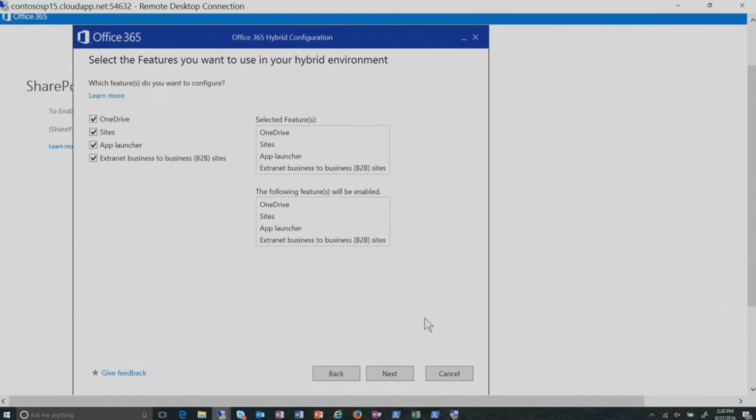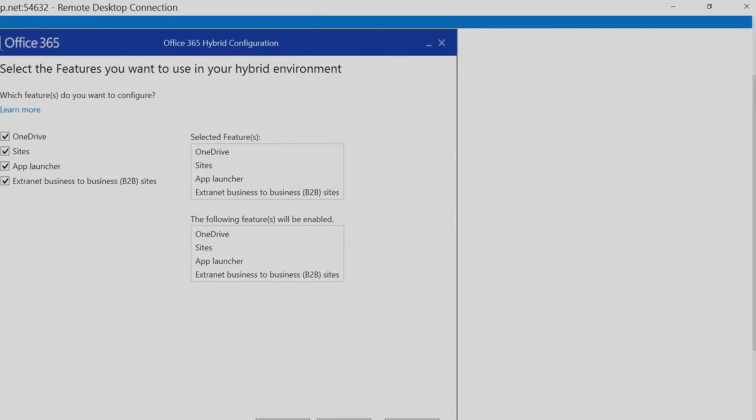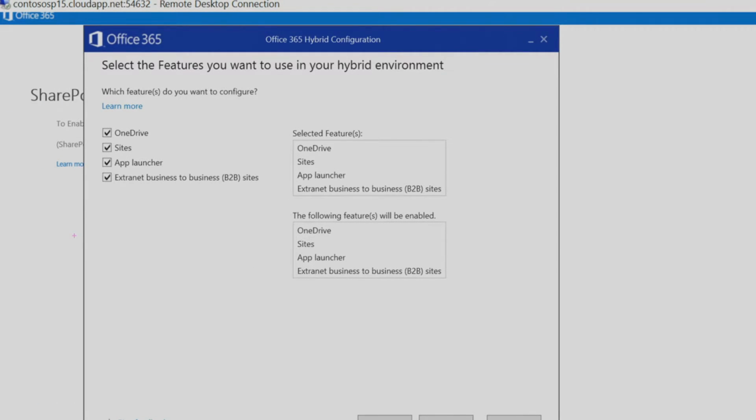So it did the prerequisite check. Now here is the interesting part. Here are all the scenarios that are available in this picker experience wizard. Let me zoom in again. There are 4 key scenarios that I call out here. I'm talking about hybrid OneDrive for Business. That's the top checkbox that's there.